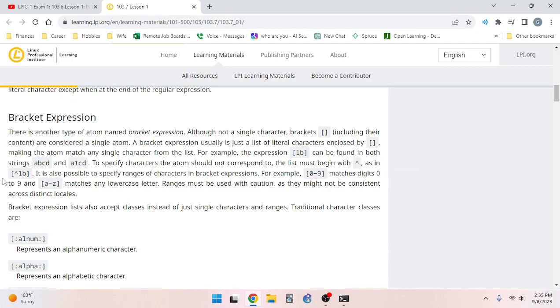But as in this atom here, open bracket, caret, 1, b, the caret means something else. What it means is to match anything except the characters in this list. So it doesn't mean that it begins with 1 and B. It means that it matches anything except 1 and B. And now we've got a 5-character atom. So you can see how confusing it can be.